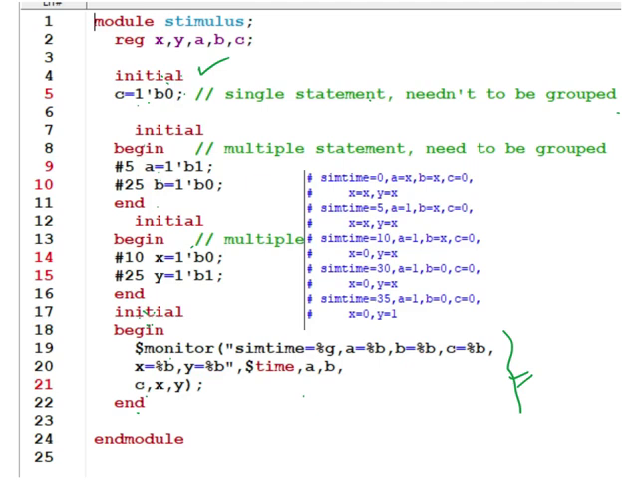This is monitor, which is a task in Verilog. This $monitor is okay. I will explain it not in this lesson, but in my test bench lesson. So there are a total of four initial blocks inside this module. The first one is this one.